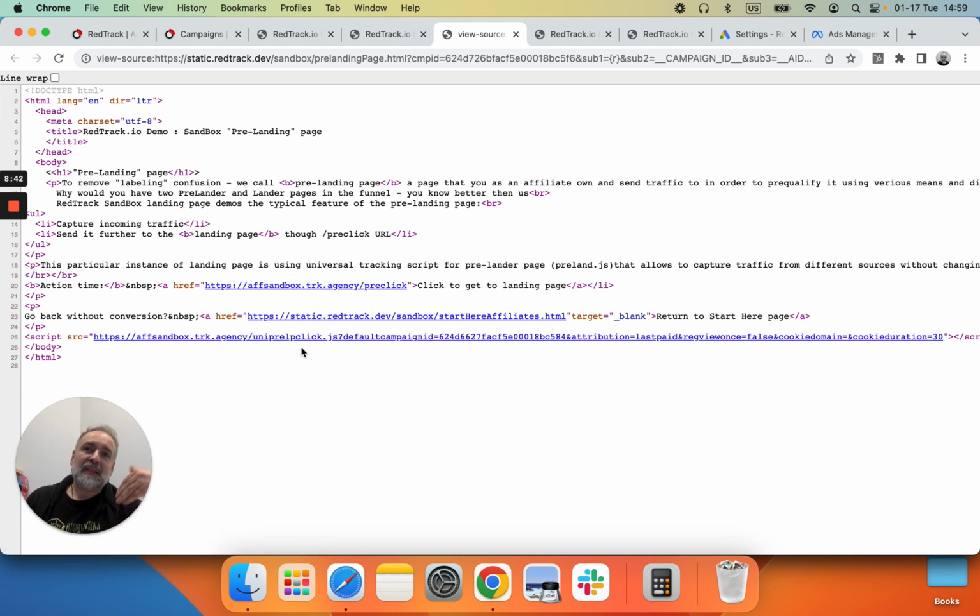So landing page and pre-landing pages have different tracking scripts and should be added to relevant positions in campaign setup in order for RedTrack to work properly. But also, it doesn't mean that you should send traffic always to pre-landing page. Like you see in our case, some clicks went directly to landing page, some clicks went through different campaigns to pre-landing page, then to landing page, and everything works fine.